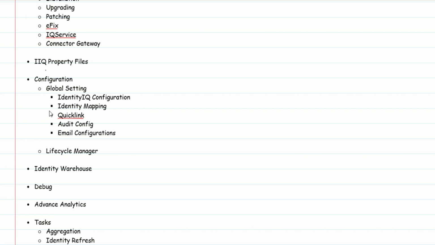Email configurations, like how to configure email sent from IIQ, whether you want to route it to a file, or if you have an SMTP server and all, you can configure those things. So these are the important configurations under global setting. Then comes the lifecycle manager, like what are the workflows or business processes you need to configure for your environment, like editing identity, batch process, or manage user access. Those workflows you need to configure, you can do it under lifecycle manager.